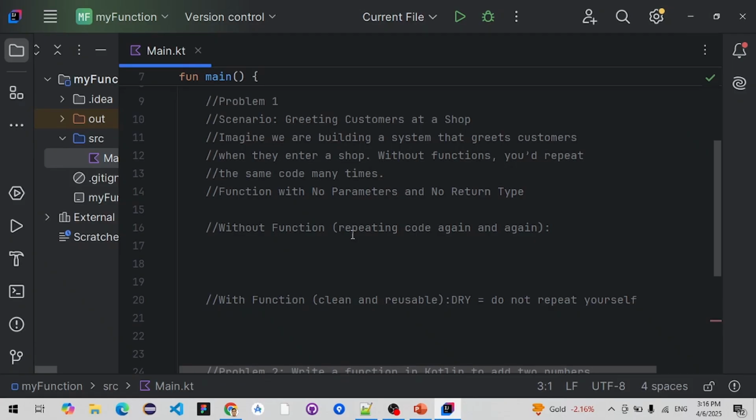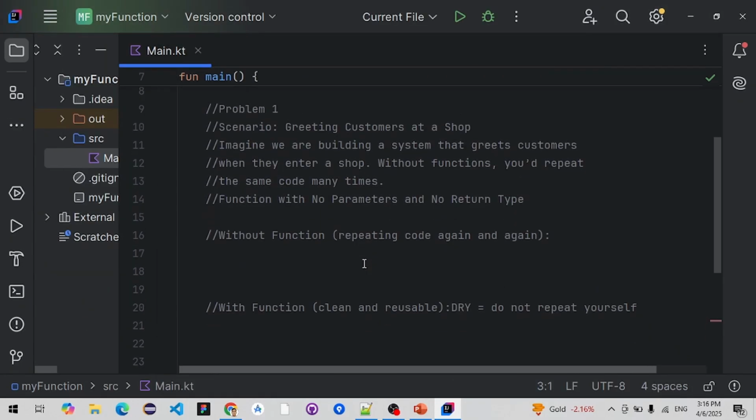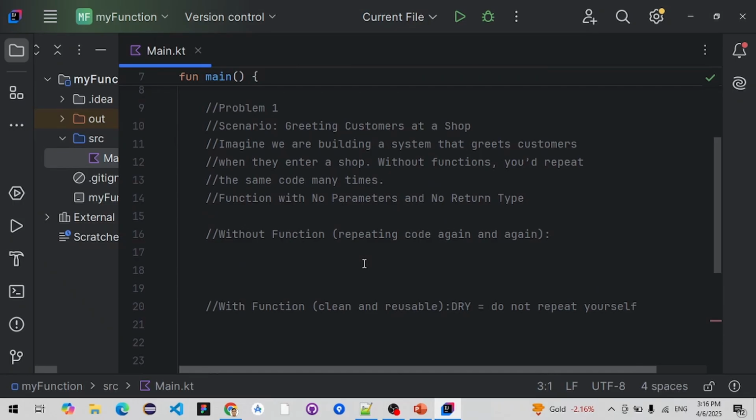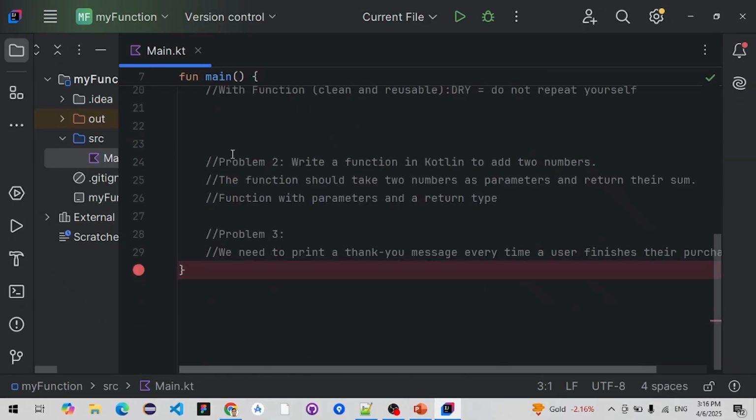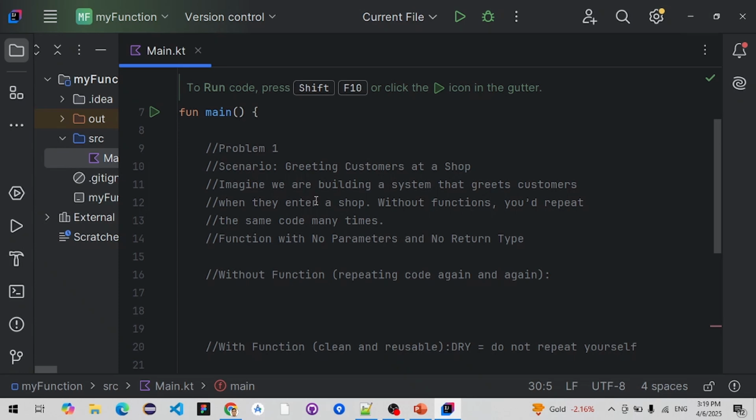This is the demo section. I have already created a program named my function. If you didn't create it, go to here, click on new project, name your project like my function, click on the create button. In this demo section I will solve 3 problems. This is the first problem, this is the second problem, this is the third problem. At the end of this demo section you will be quite clear with functions. So let's see what we have in the first problem.